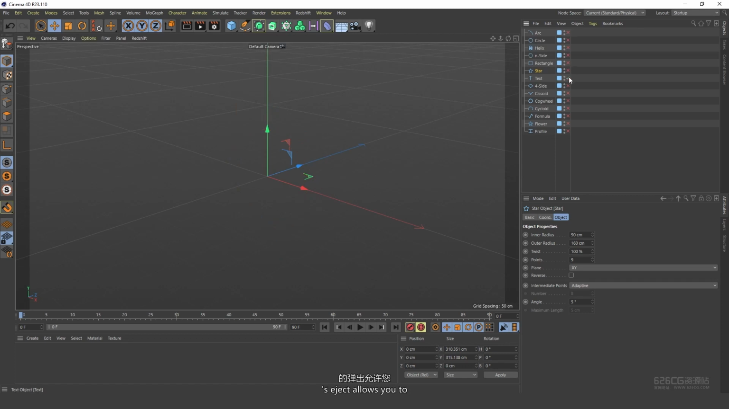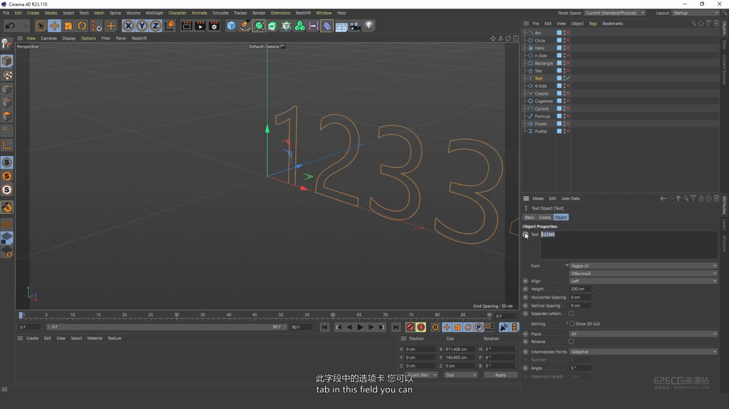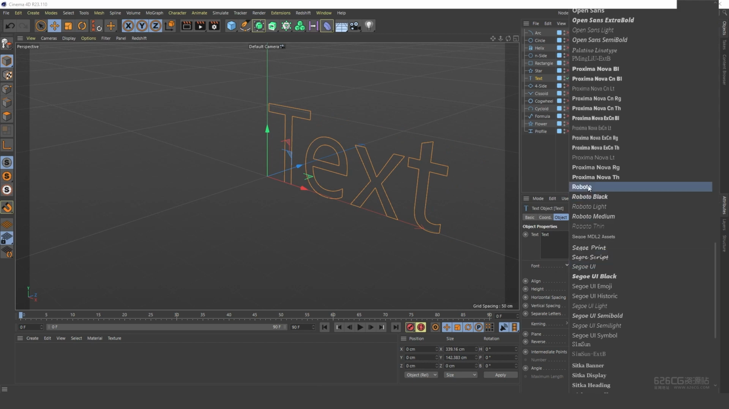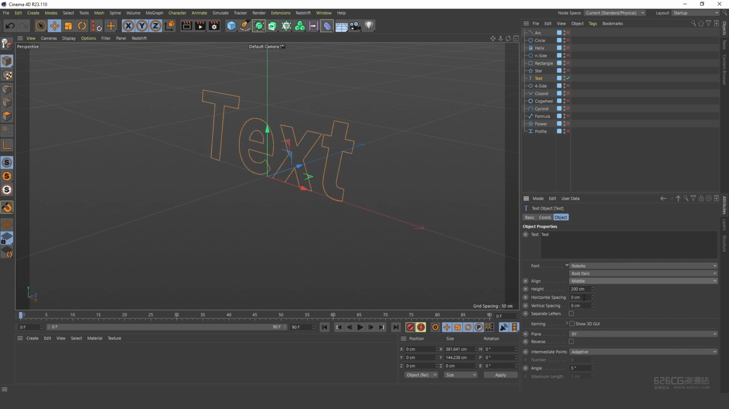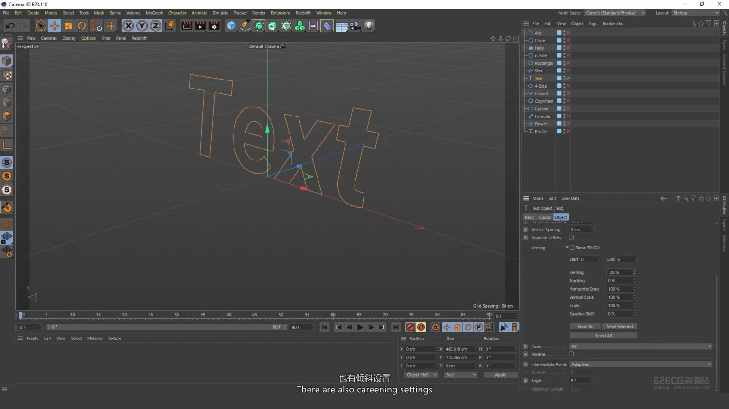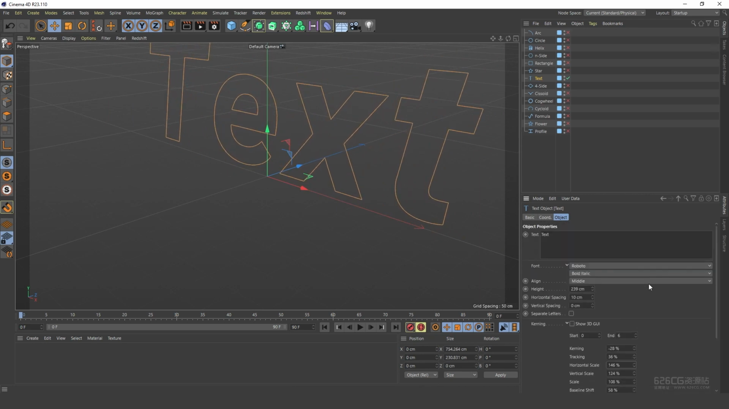Text object. This object allows you to create words, phrases, sentences, or text blocks. To do this, you need to set the text in the corresponding text box. It can be found in the Object tab. In this field, you can type in your text. Next, select a font, set font size, and other text settings. There are also kerning settings, but it is better not to change them so as not to spoil the font.